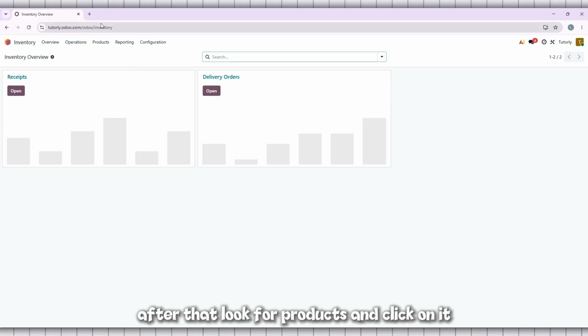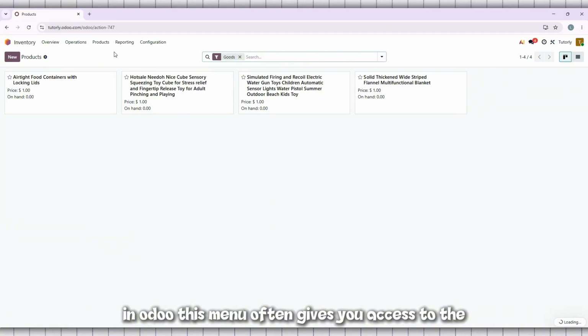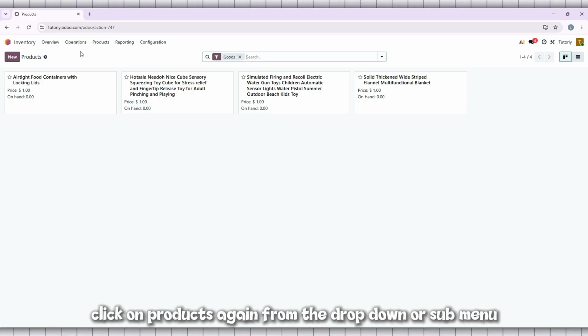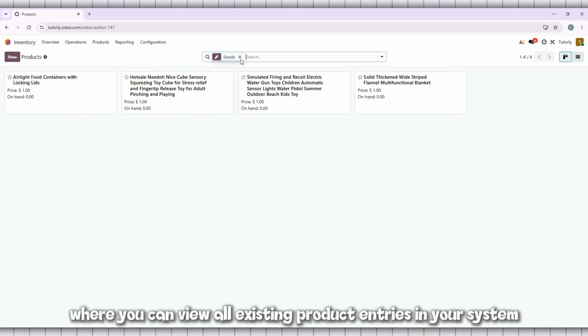After that, look for Products and click on it. In Odoo, this menu often gives you access to the records connected to the items you sell, store, or manage in stock. Next, click on Products again from the drop-down or sub-menu. This takes you to the full Products page, where you can view all existing product entries in your system.